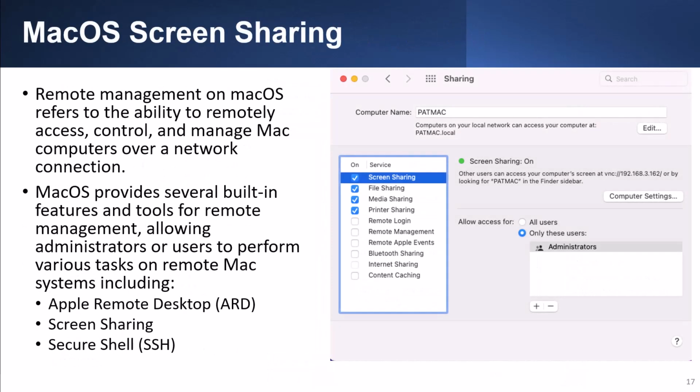Remote management on macOS refers to the ability to remotely access, control, and manage Mac computers over a network connection. macOS provides several built-in features and tools for remote management, allowing administrators or users to perform various tasks on remote Mac systems, including Apple Remote Desktop, or ARD, screen sharing, or Secure Shell.